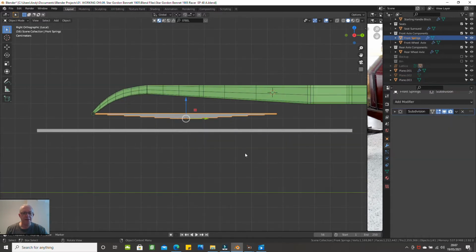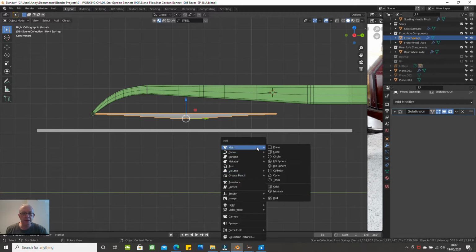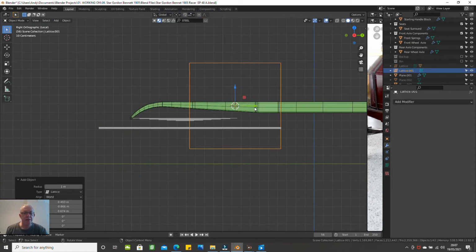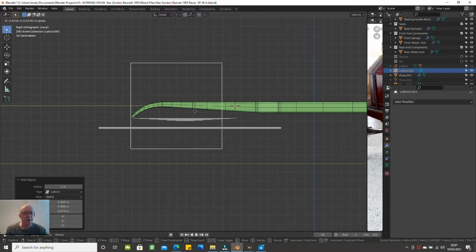Okay, so we need a lattice. So I'm going to add in a Shift and A. I'm going to add in a mesh lattice. Sorry, not a mesh lattice, a lattice. It's down here. So Shift and A, and it's on the add list. Scroll all the way down under armature, there's lattice. So there's the lattice there. So I'm just going to put it in place here.